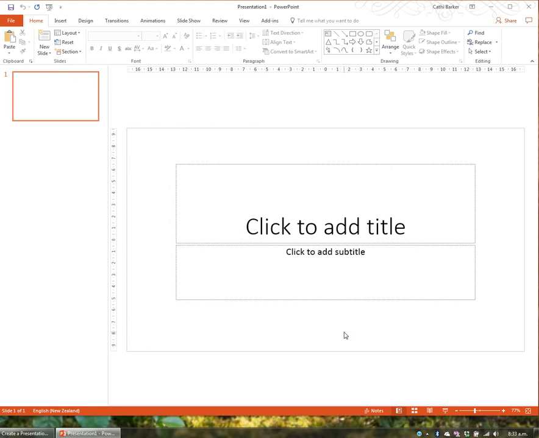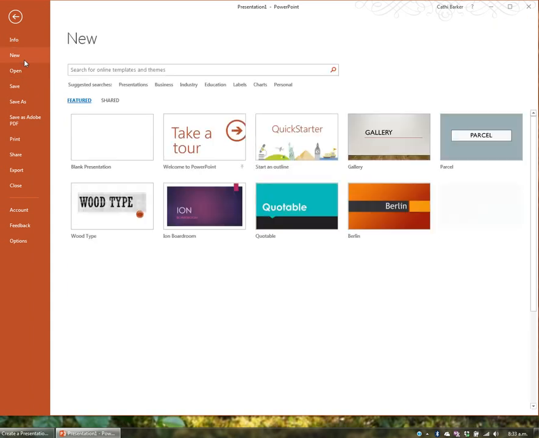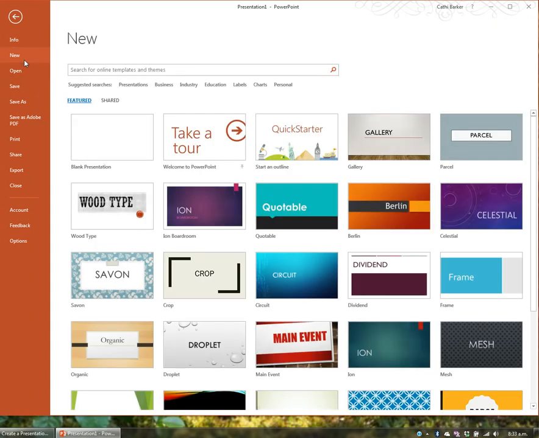Now what I'd like to do is create a presentation. I don't really want to use this blank presentation. I want to use a template that comes with PowerPoint, and there's a variety of templates that come with PowerPoint. If we click on File and we click on New, we get to see all the templates that come with PowerPoint. If you want to search for a particular type of PowerPoint presentation, you could click in this box here and you could type what you're looking for.